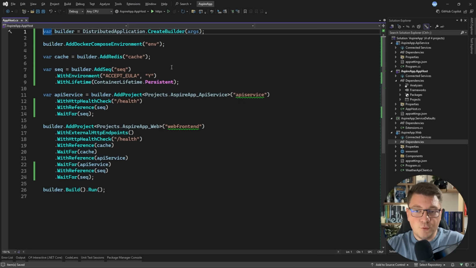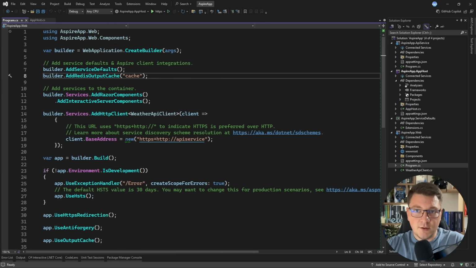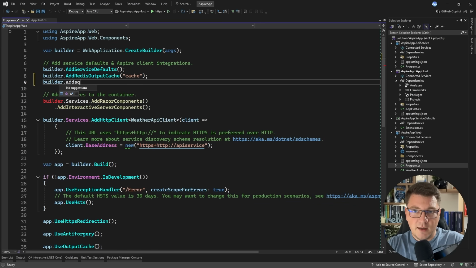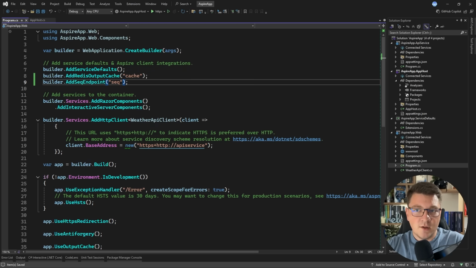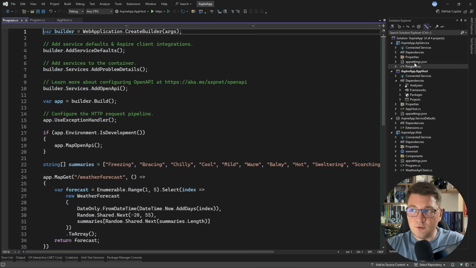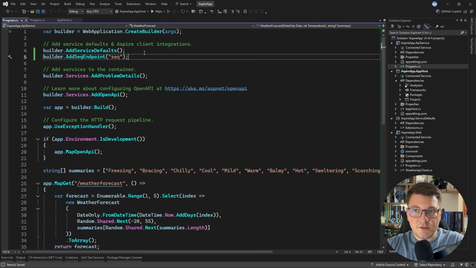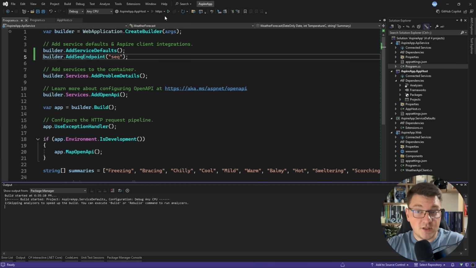Now the next thing I need to do is to configure Seq in my client application. So right here, I'm going to say builder, add Seq endpoint, and let's specify our resource name, which is just Seq. And I have to do the same in my API service right here, and let's start the application again.